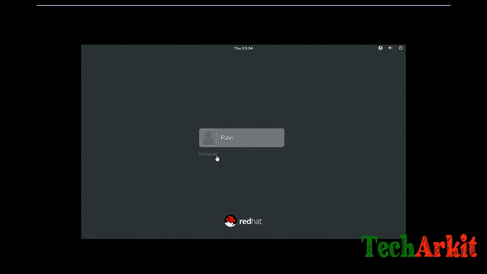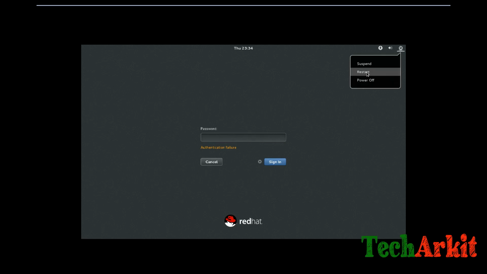So here is my virtual machine, and I don't know the password exactly, so I'm just trying to log into this machine. But it says the authentication is a failure, in the sense that I do not know this virtual machine's password. Now I have to reset this one, so you have to go over here and just restart the machine.